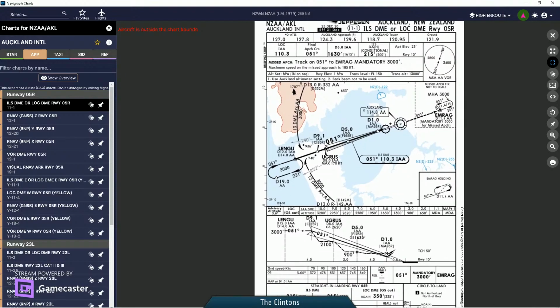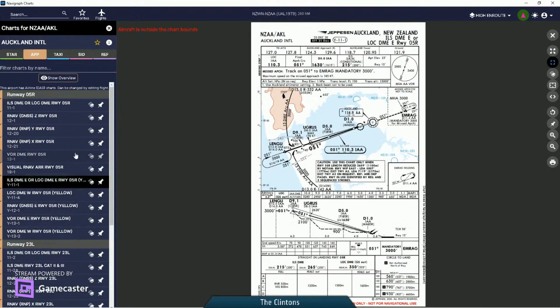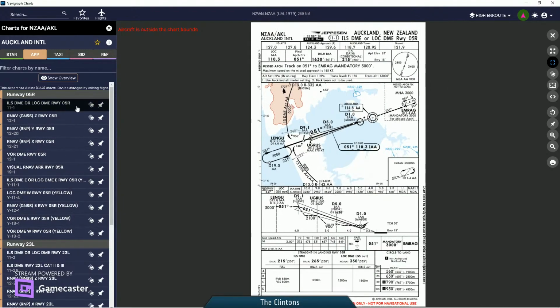So we're gonna do our glide slope. We'll catch it around 3,000. Okay, we'll be at Lingu at 3,000 as well. We make that turn to Ugras. Okay. Yep, looks good. Looks good.